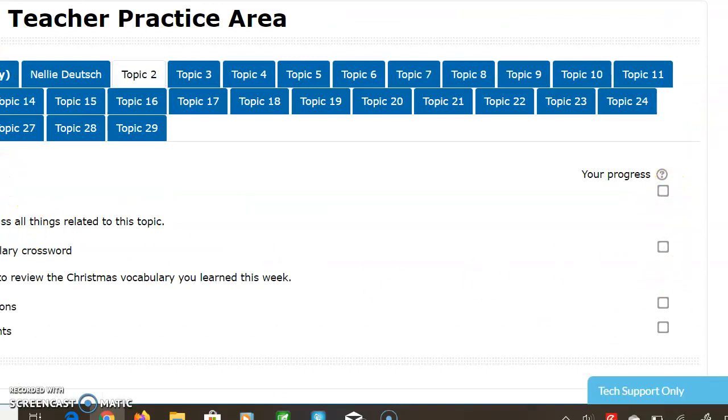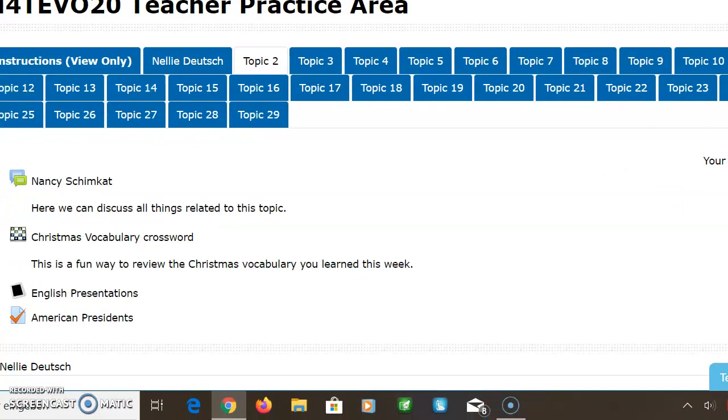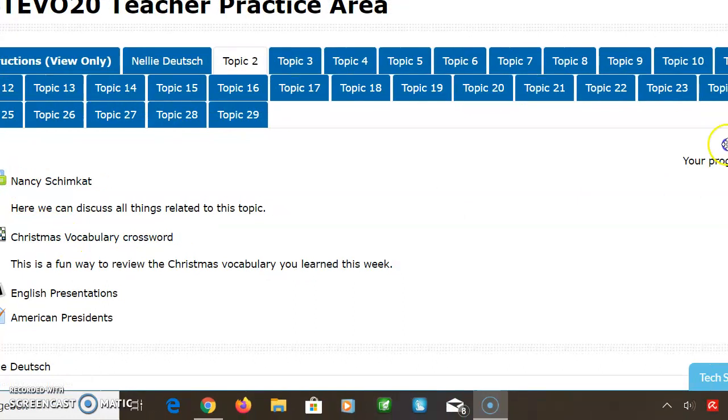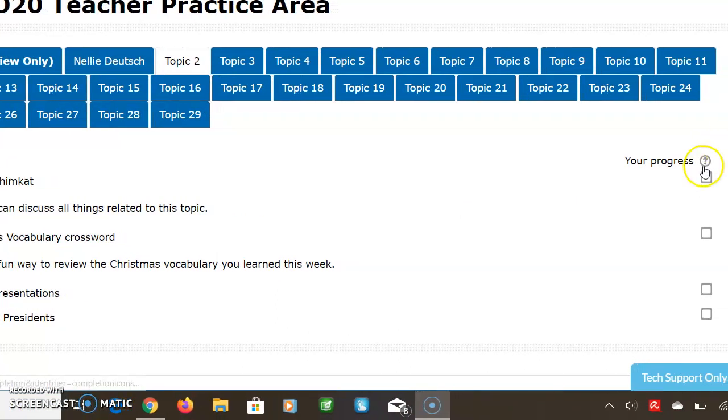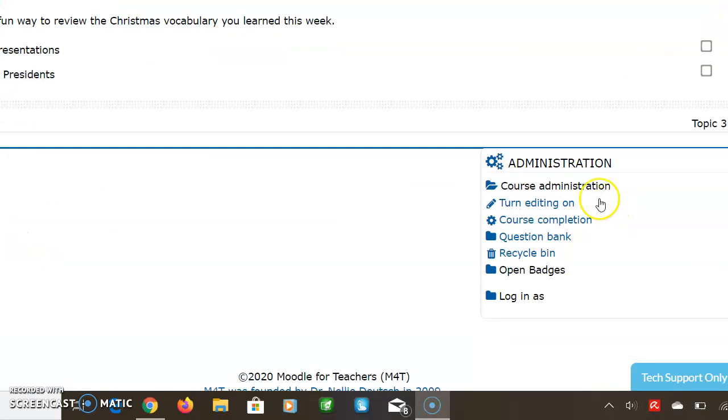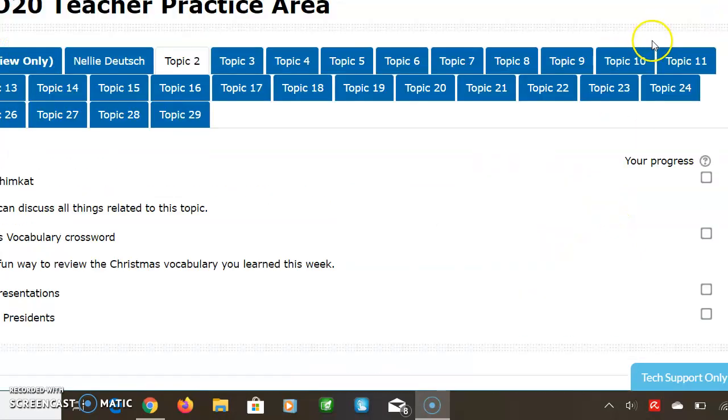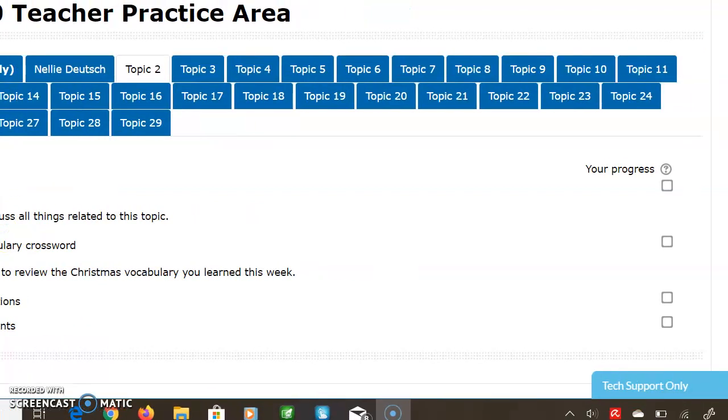So for the students, if it's a solid box, the students can check these boxes themselves. If it's a dotted box, then that means that they get automatically checked when the student has completed the assignment. And so that's a way for the students to keep track of making sure they've done all the activities. Okay, and that's it.